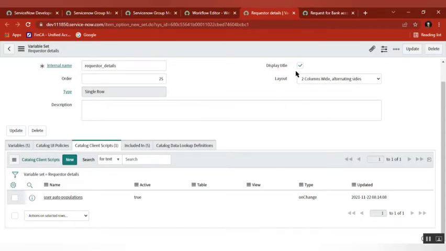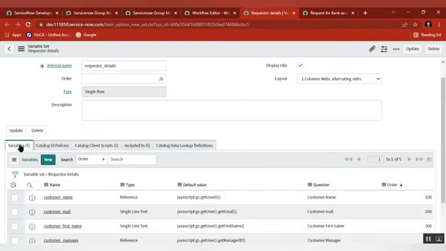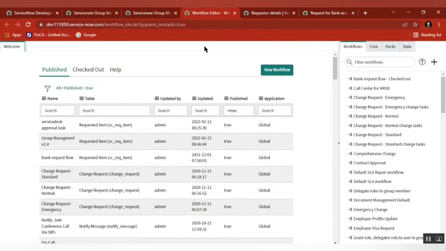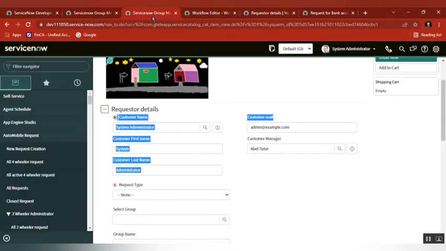And the second important thing is, see the variables. What is the default value? In the variables there is something called default value. What is it?